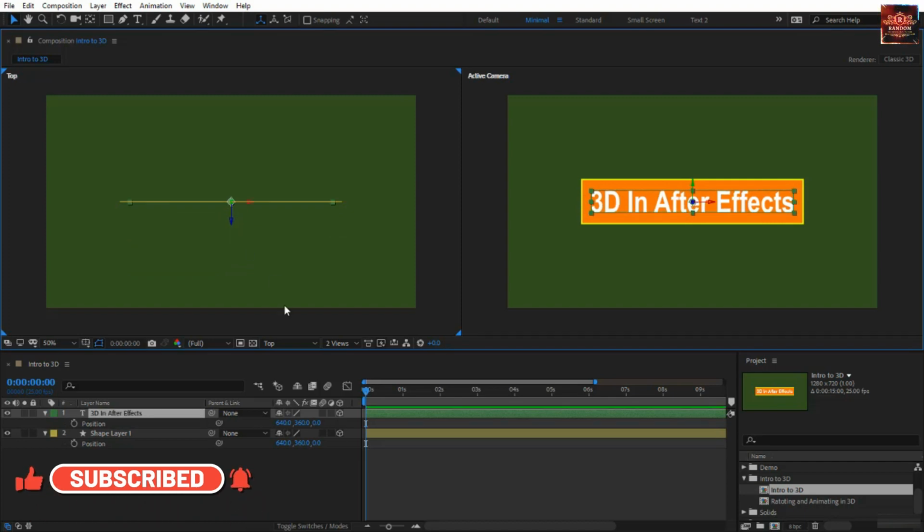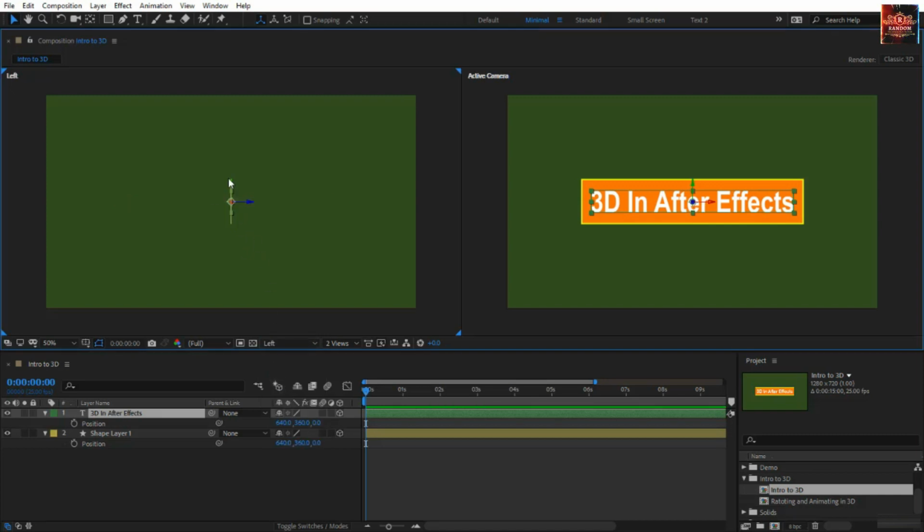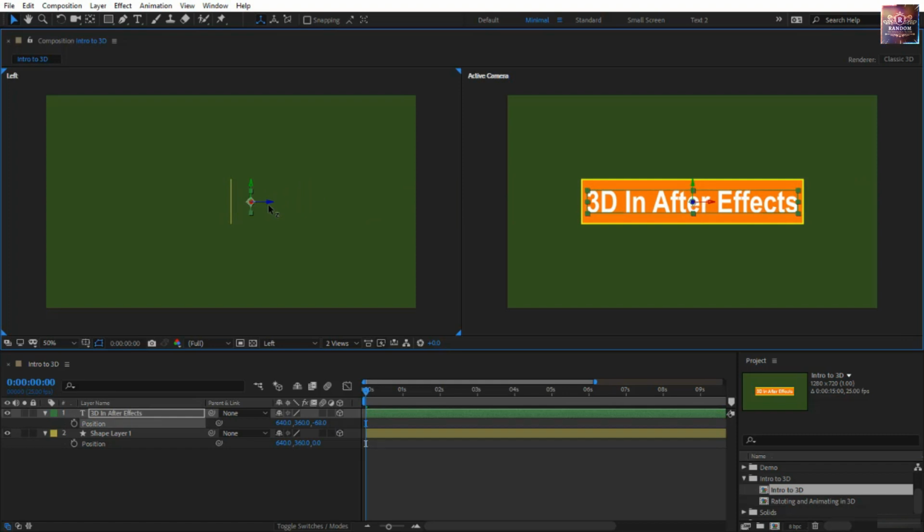I will undo this. Let's go now, for example, to the left view. In the left view here, of course, the z-axis will point to the camera. The camera is over here. Notice, I prove it to you, the text layer will get bigger. Okay? And the two main axes that you can easily work with in the left view are the z and the y. The x is hidden and is pointing towards you.